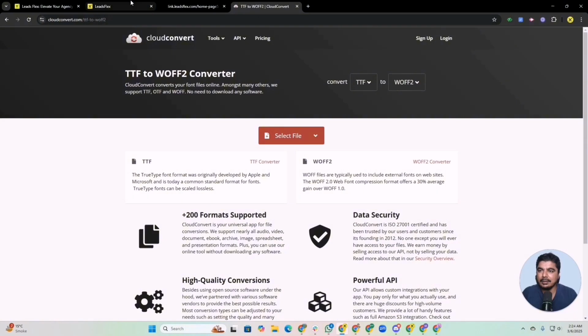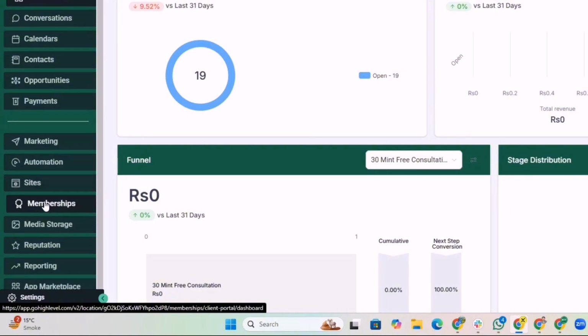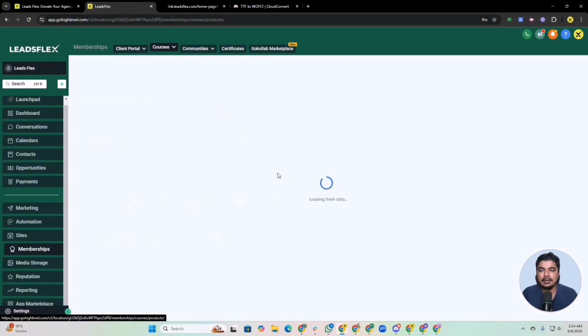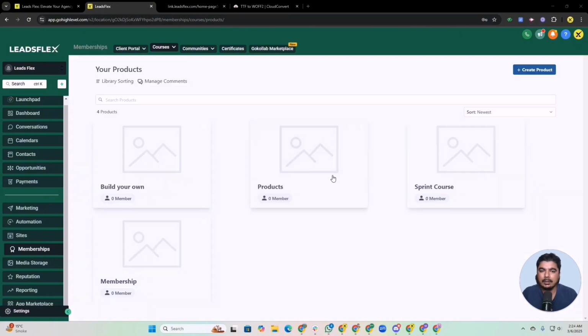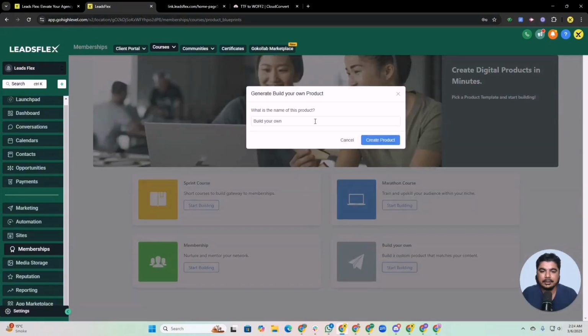I have already converted this file, so let me go to GoHighLevel and go to the membership community. In the membership community, go to the product area, where you can create a product. I have already created one, but I will show you how you can create this product. Simply click create, create from scratch, and build your own product. We can call it font test. Just create it.